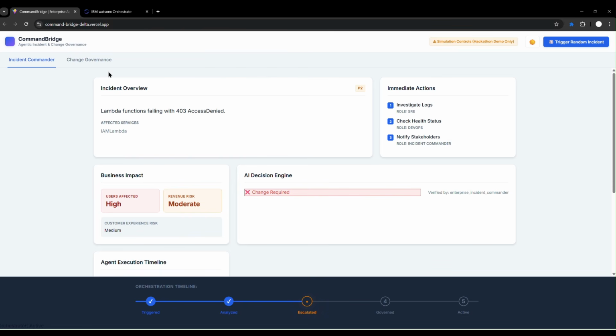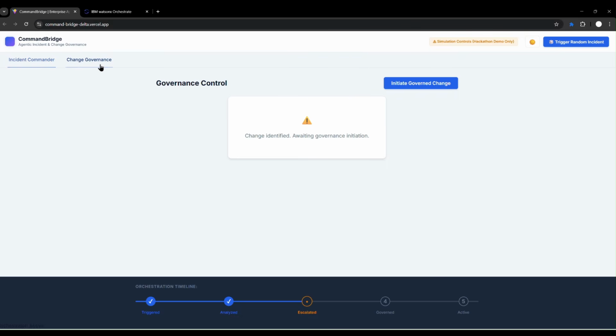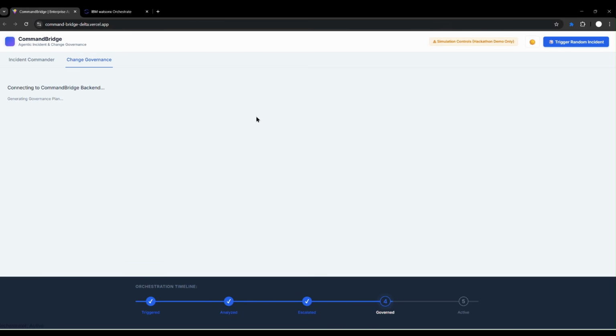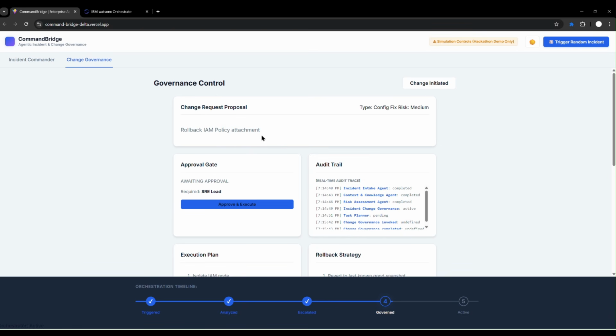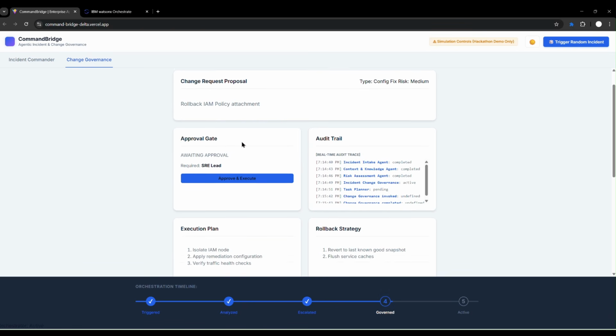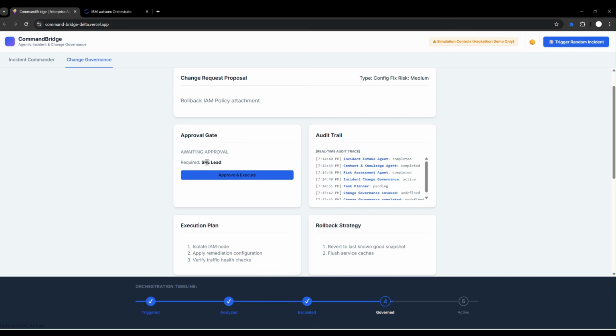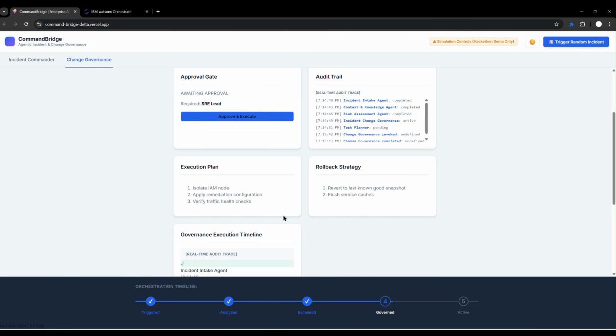So if I quickly close my browser console and go to the change governance tab, we can actually generate a change governance report, a plan. So it has the request proposal as in heading, and of course an SRE lead would be required to approve and execute this step. And what is the execution plan? It says to isolate the IAM node, apply remediation configuration, verify traffic health checks.